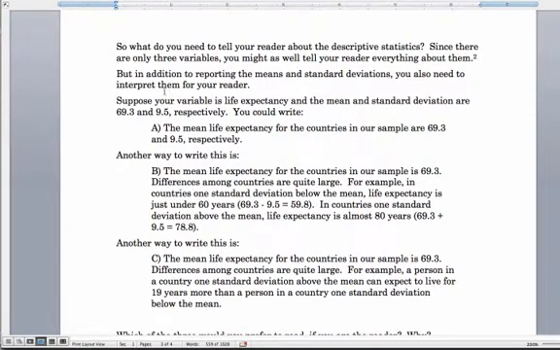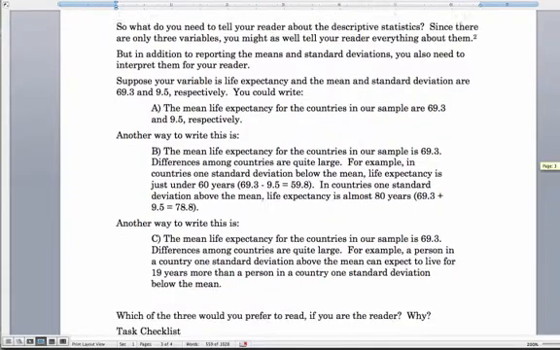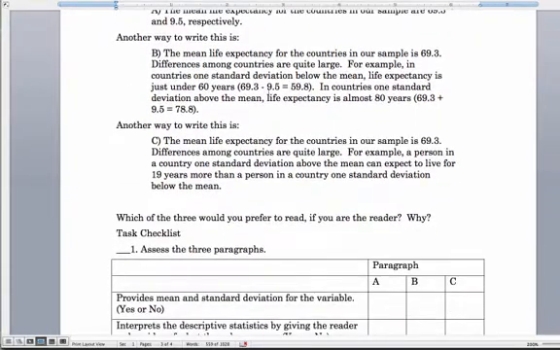All right, so in addition to reporting the means and standard deviations, you also need to interpret them for your reader. Suppose your variable is life expectancy and the mean and standard deviation are 69.3 and 9.5 respectively. You could just write that: the mean life expectancy for the countries in our sample and the standard deviation are 69.3 and 9.5 respectively. Okay. Another way to write this is: the mean life expectancy for the countries in our sample is 69.3.